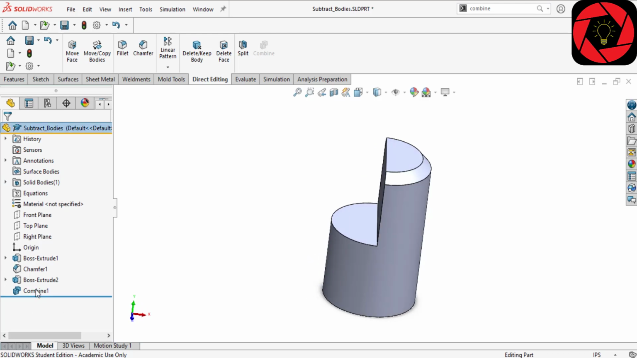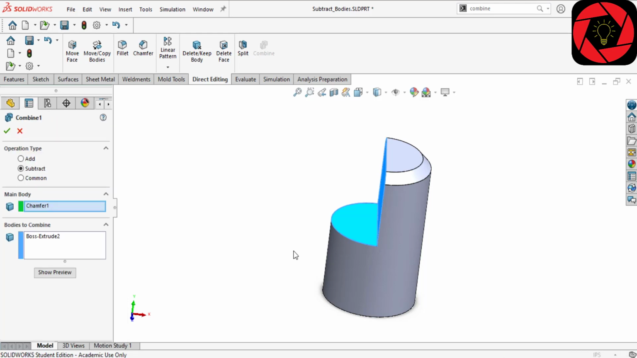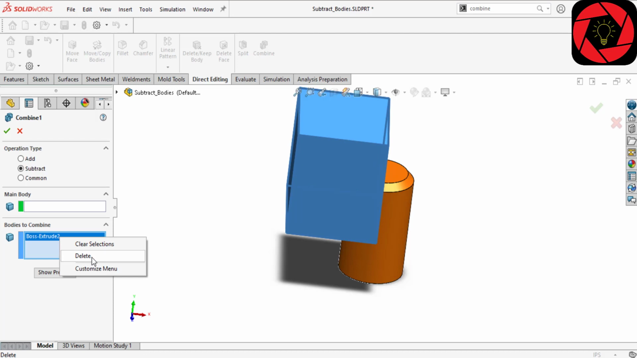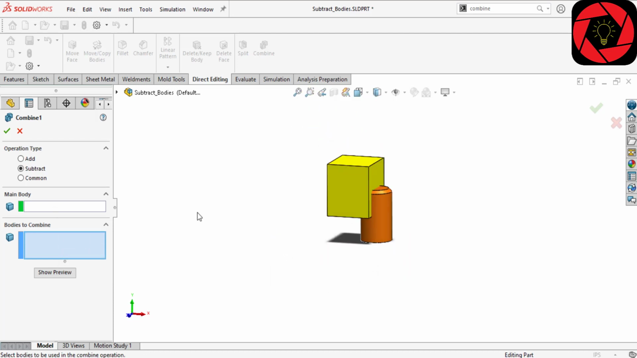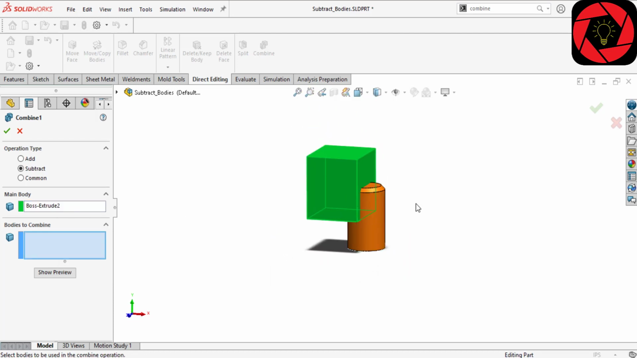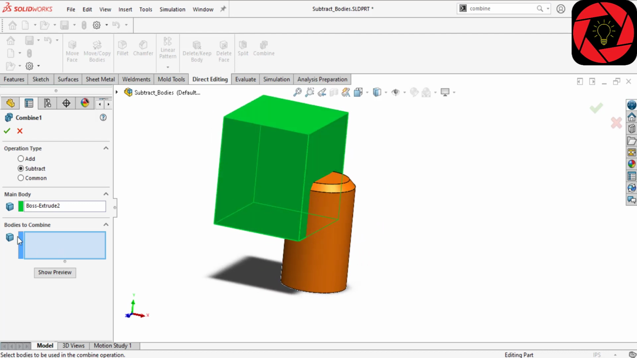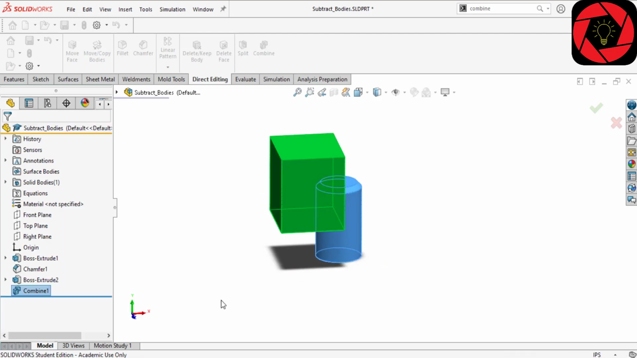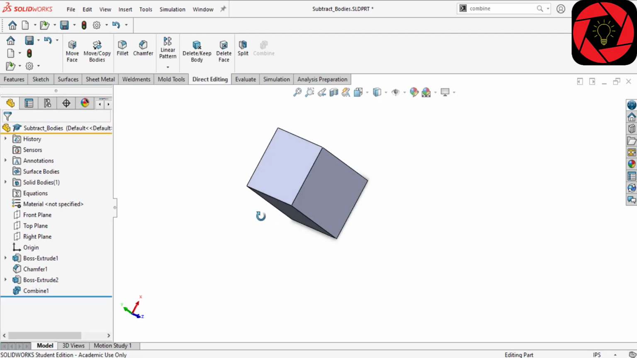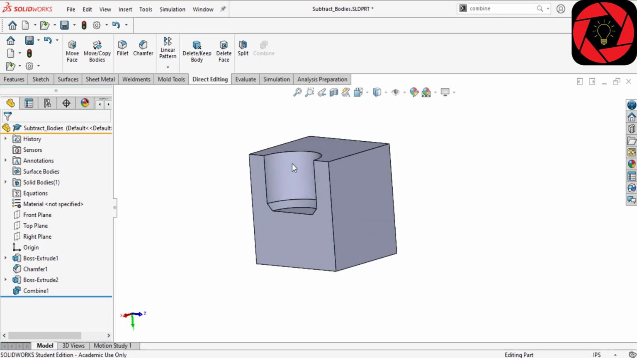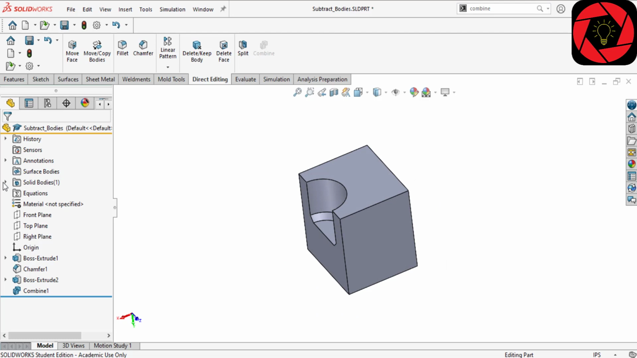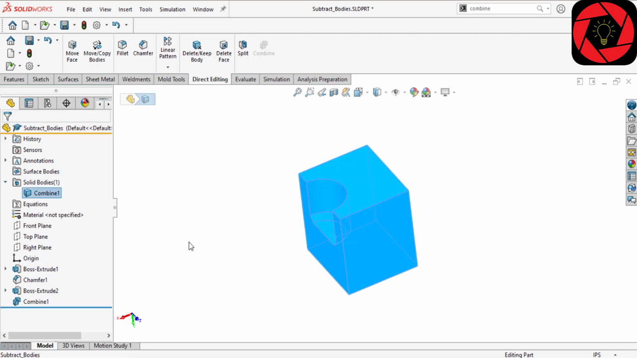You can change the option here, you can do it anywhere. So if I choose the main body as the rectangular shape and for bodies to subtract I am using this, and I click OK, you see there is a cut in this body. So again you see there is now a single body.